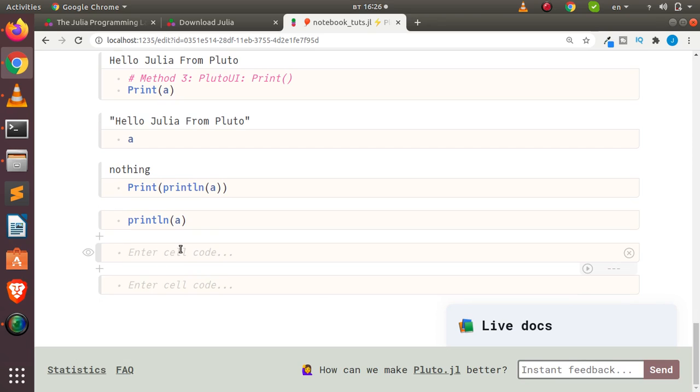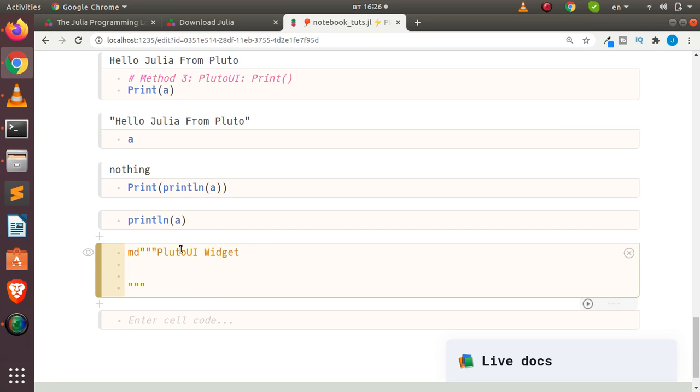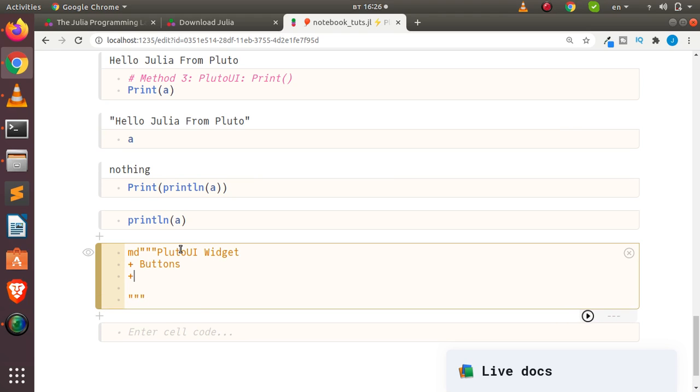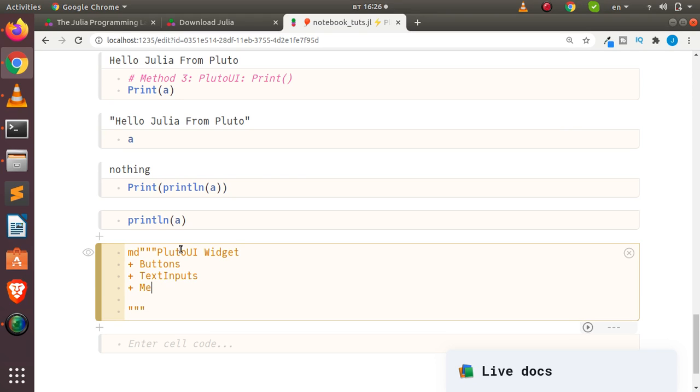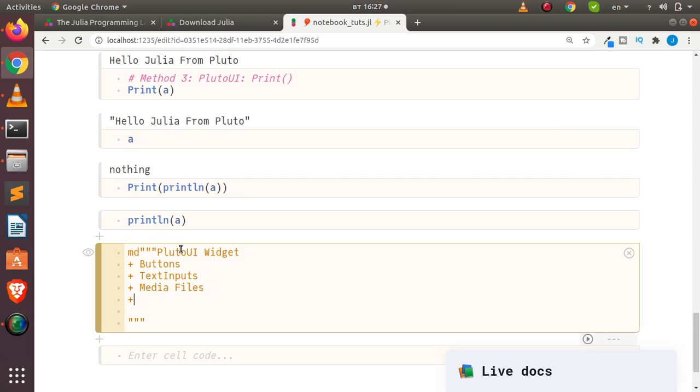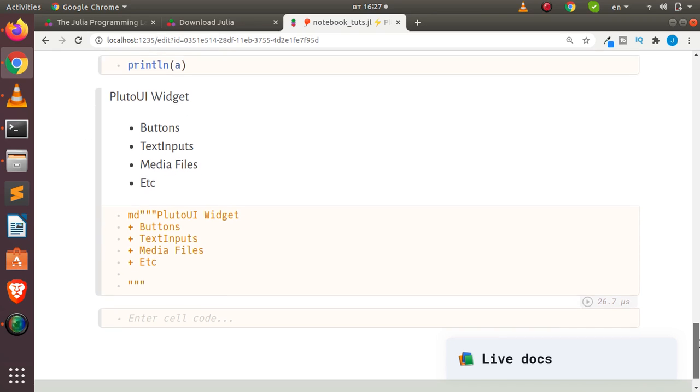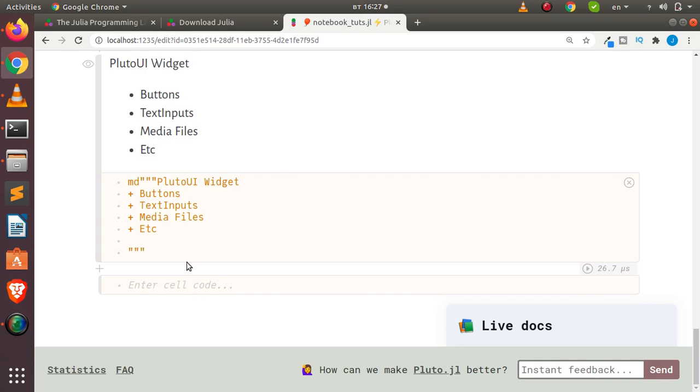So let's create a Markdown. We're trying to see the widget in Pluto. So there's going to be Pluto UI widget. So let's see our structure. We're trying to see how to work with text input. First of all, we work on buttons. See how to work with text input. We see how to work with maybe media files. And then let's say etc. So that is the basic workflow we're going for in exploring the Pluto UI.